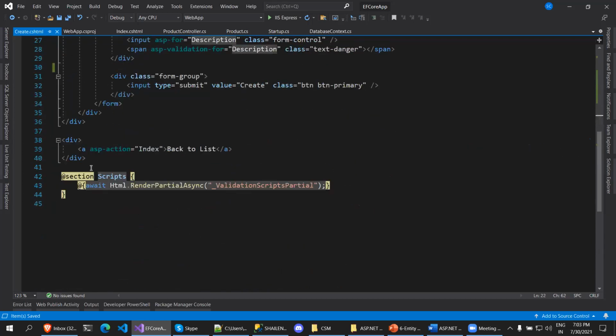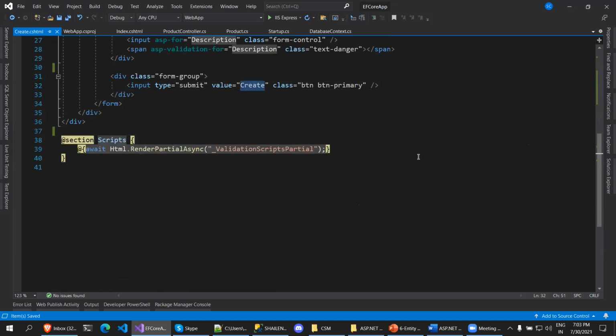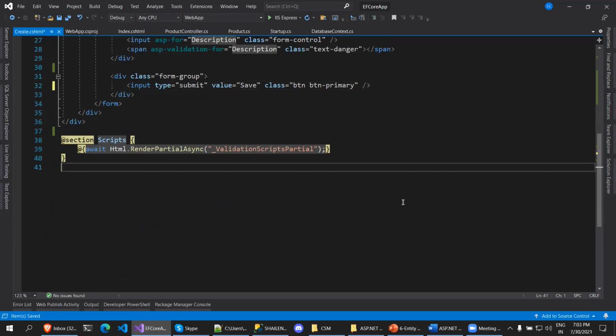So for this one, I will share the code with you. Don't worry. Let me complete it first. So this is my save.